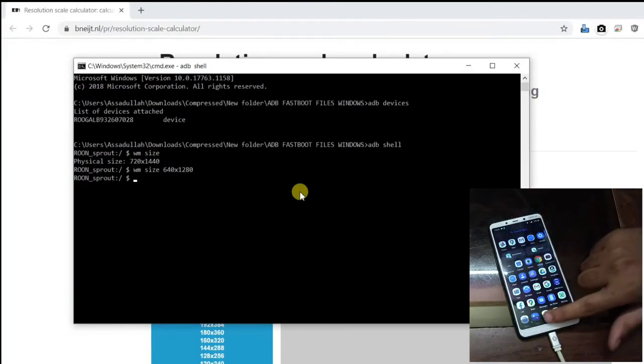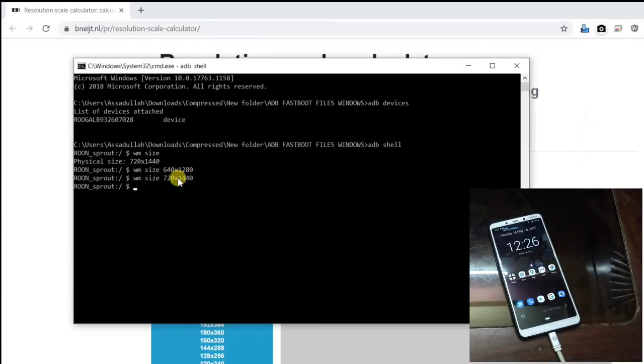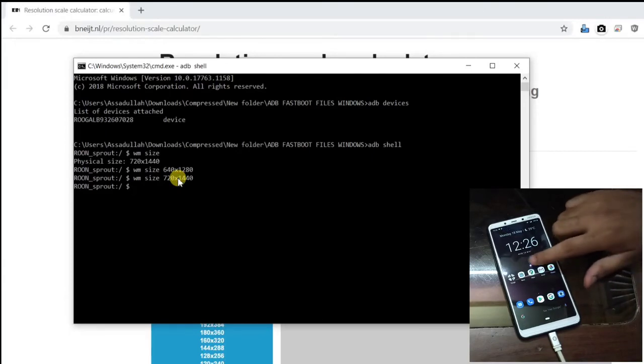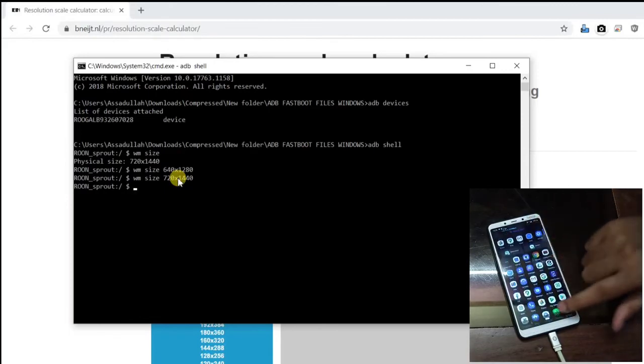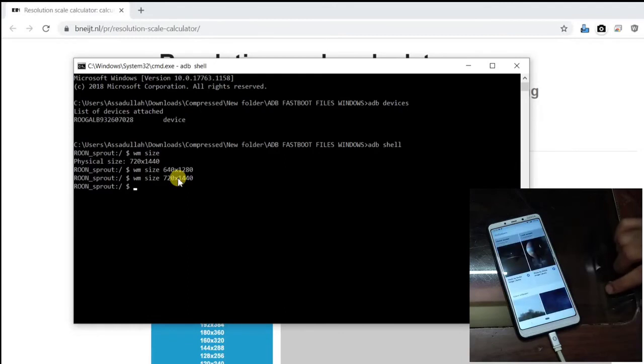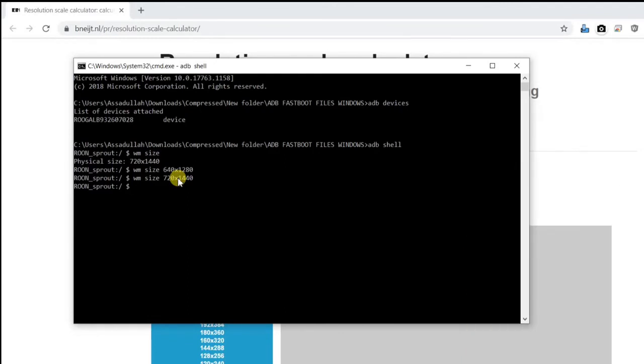And now if you want to return to your default resolution, just type wm size and your screen default resolution. So in my case, my screen default resolution is 720 by 1440, and you have to type your screen resolution. And if you do not know what your screen resolution is, just search on Google with your device name. And now as you can see, my device has returned to its default resolution. So it's a simple method. By decreasing the screen resolution, you can play games with more FPS.